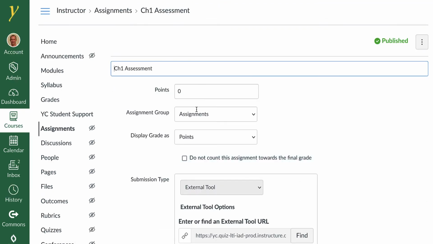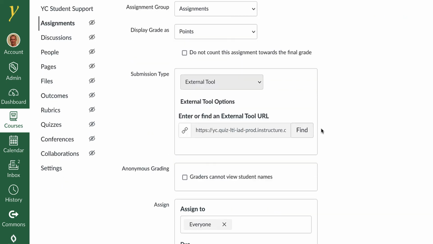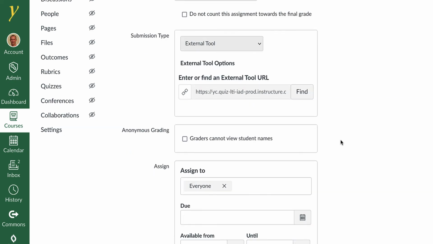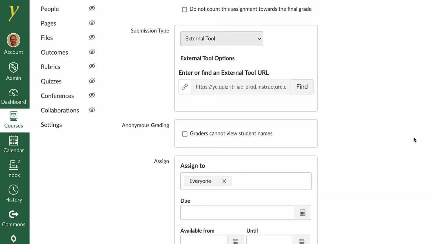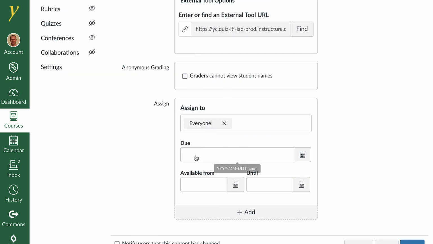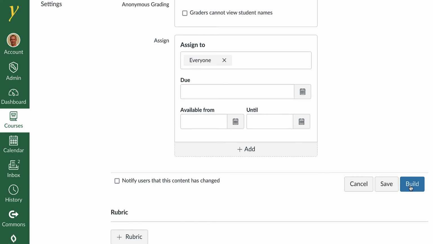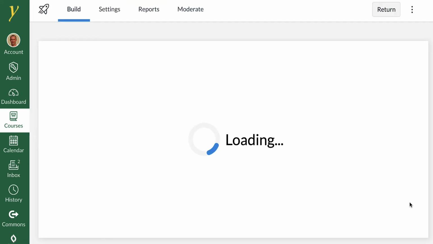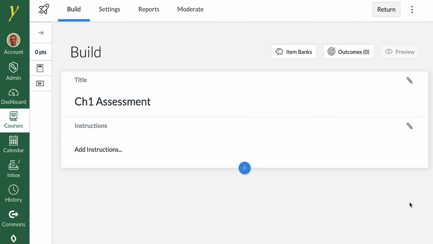So with assessments, we choose how many points it's going to be worth. And you'll notice that we chose the new quizzes. New quizzes are kind of like an external tool that are plugged into Canvas. And to use it, we come down here, and you can set the other parameters for it, such as the due date. But to build, we'll click on this build button, and it opens up this third-party application, right?